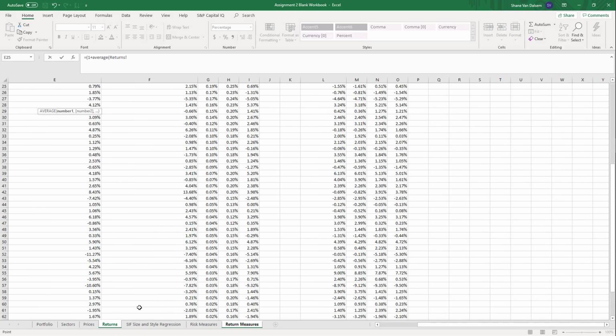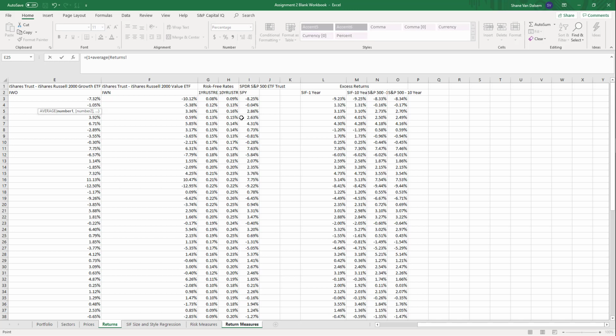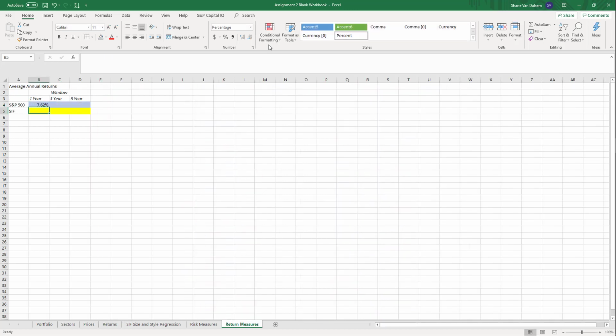Going back to returns here for the S&P 500, I'm just going to take the last 12 returns, put in another 2 closed parentheses there, raised to the 12th power minus 1. So for the window for the last year, the previous year was 7.62%.